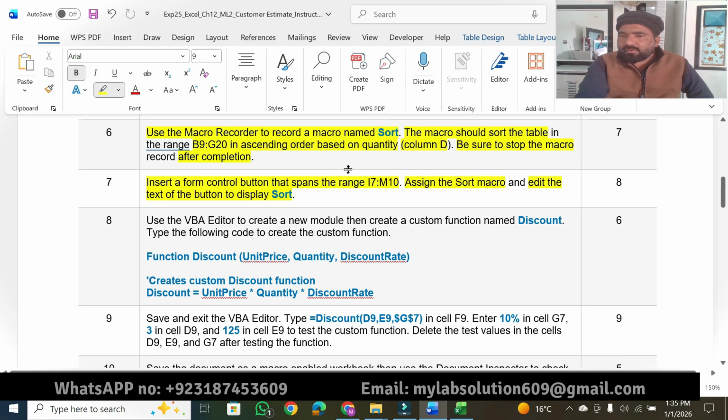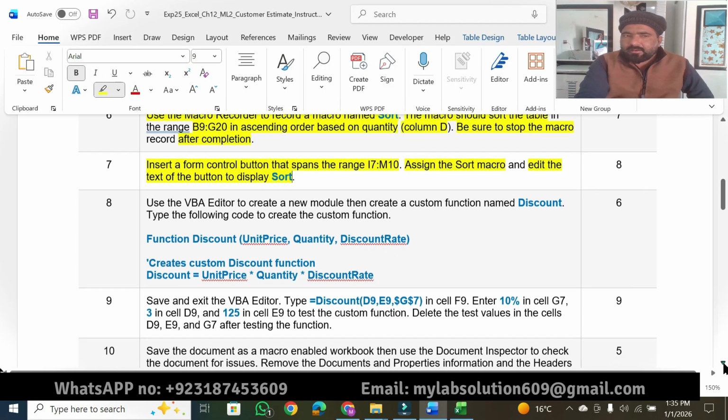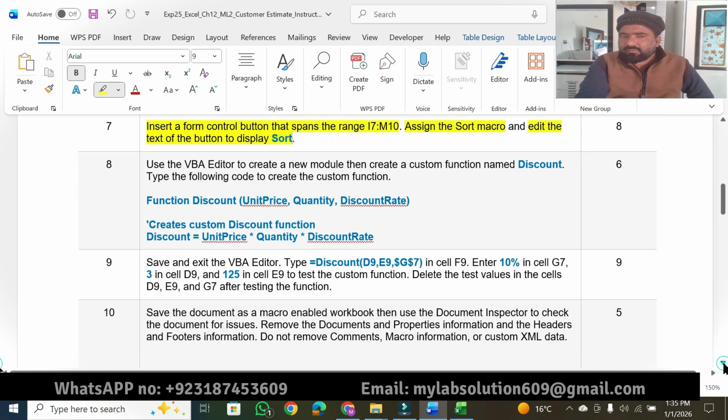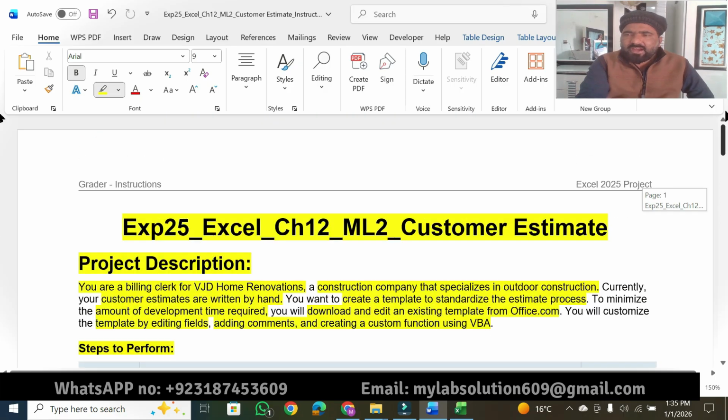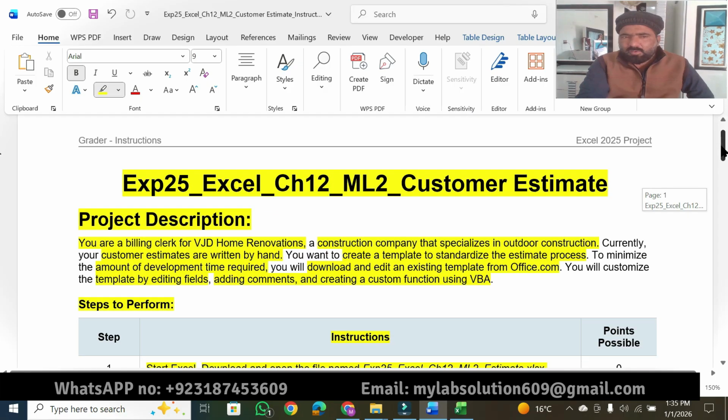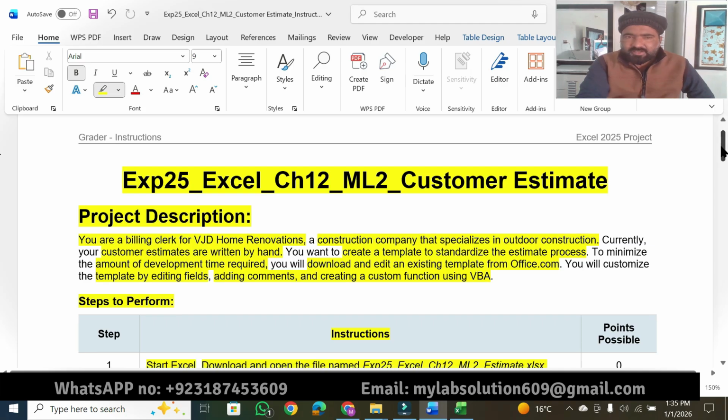The macro should sort the table in the range B9 to G20 in ascending order based on the quantity column D. Be sure to stop the macro. Then in question number 7, we have to insert a form control button that spans the range I7 to M10, assign the sort macro and add the text of the button to display sort. So question number 7 is done. In the same way we will solve the other parts. So in today's video we have discussed almost half of the assignment. Almost 50% of the assignment is done from my side in today's video.